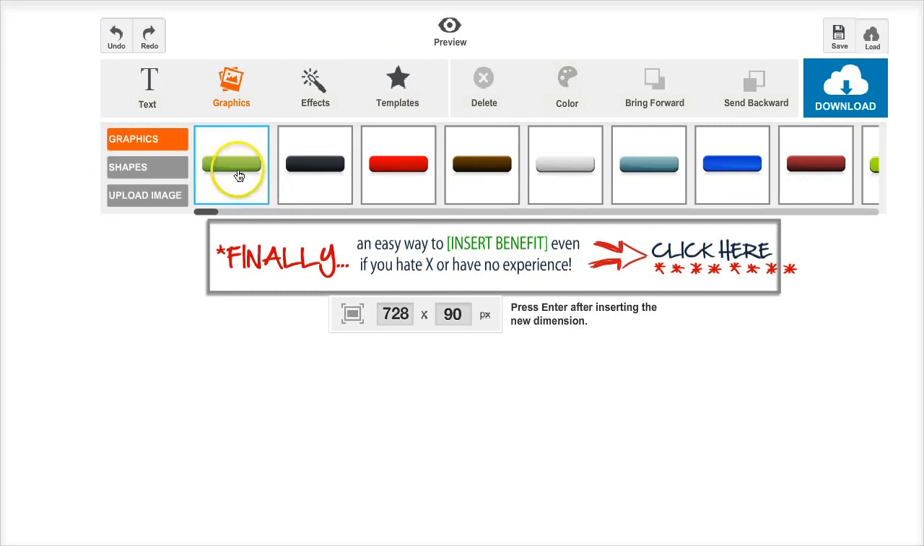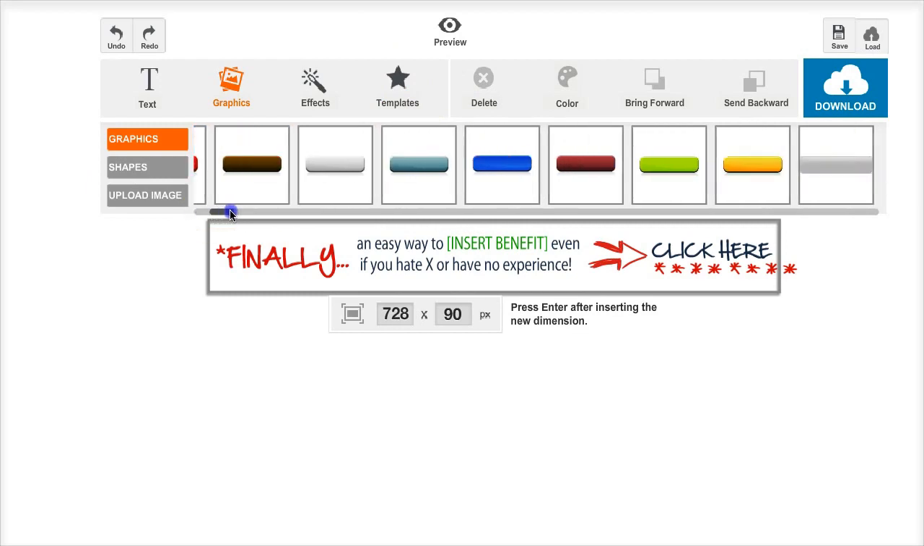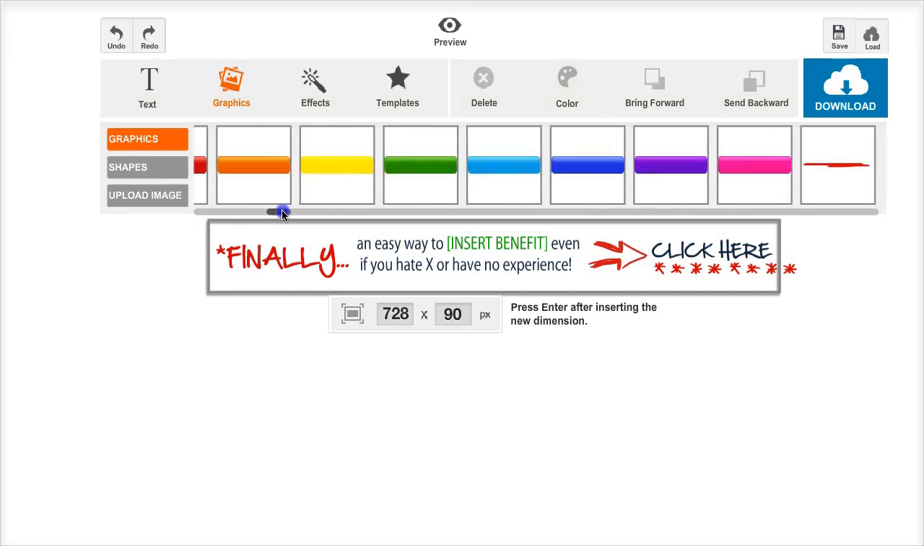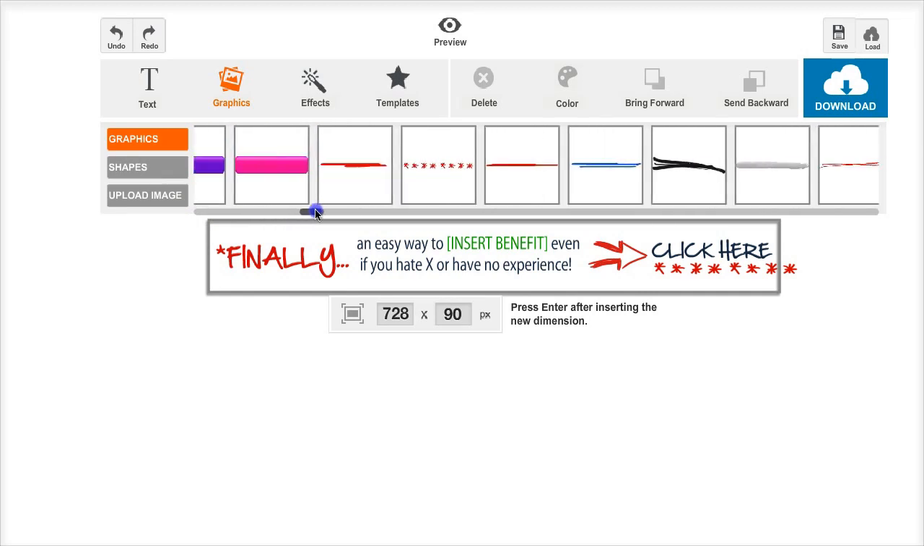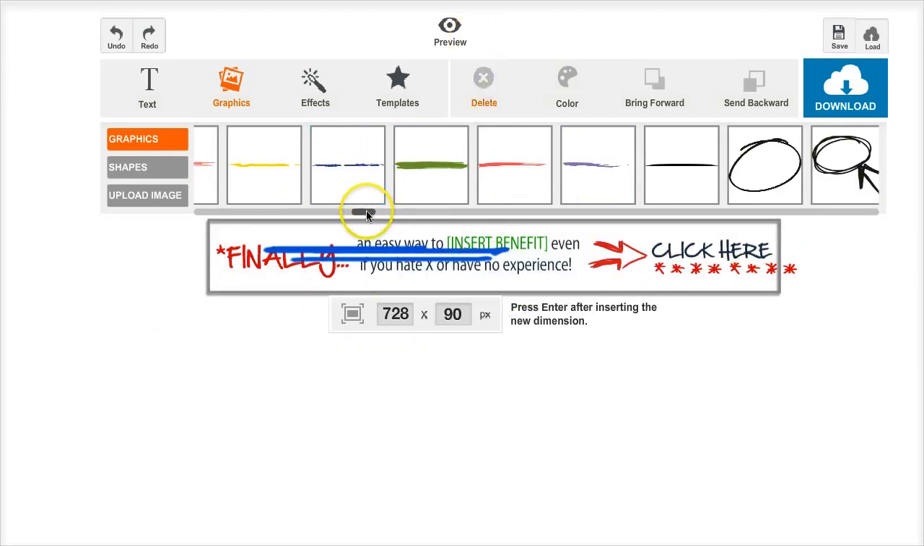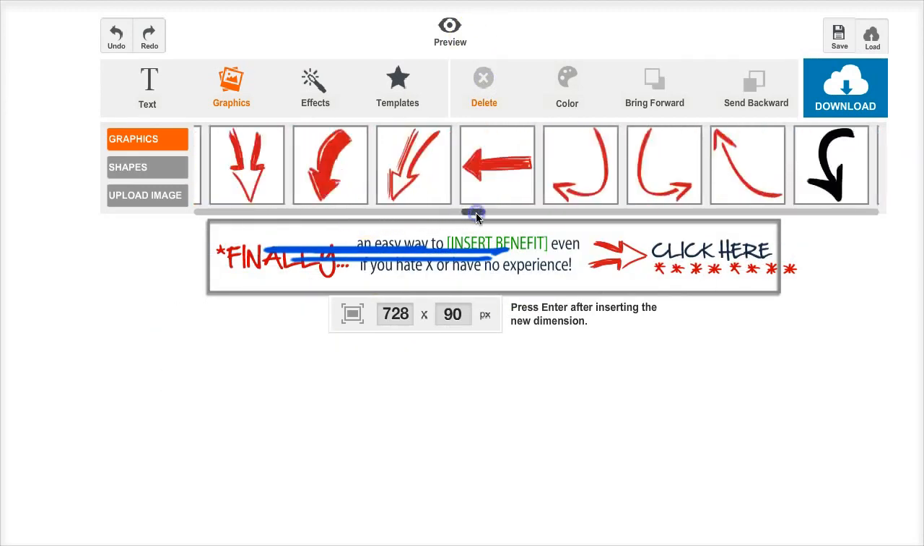In fact, if you can point and click and drag and drop, you are only a few minutes away from being able to create some incredible-looking banner ads and start monetizing all your websites with just a few clicks. Yes, it's that easy to use.